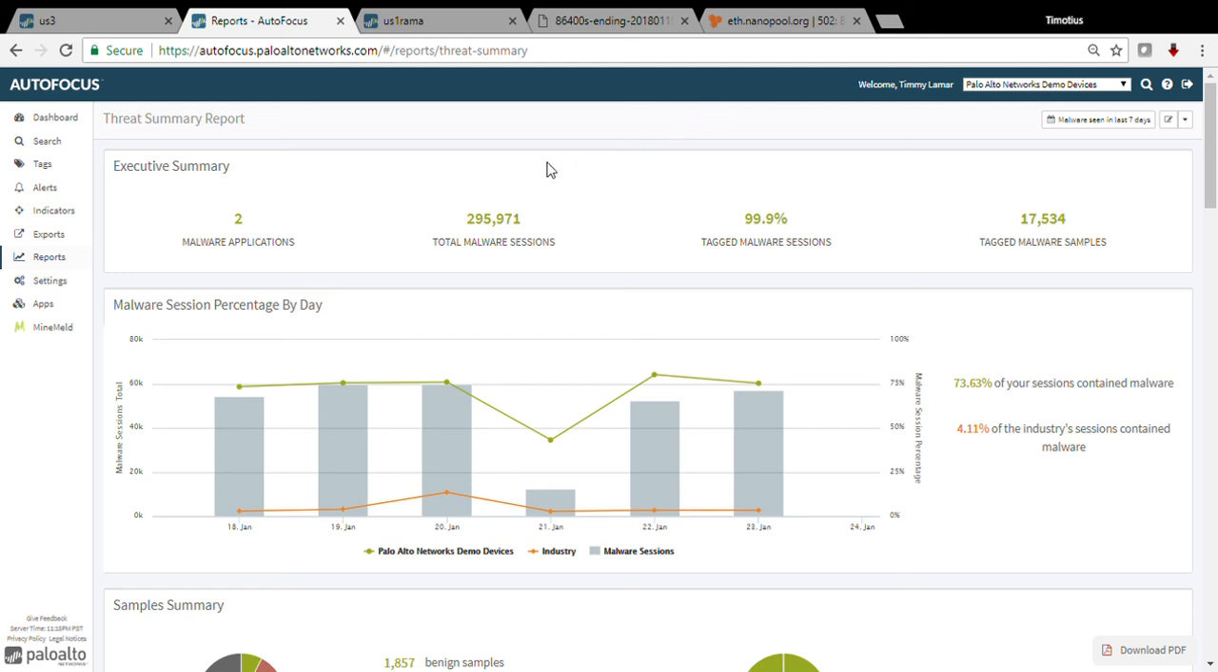So that's the end of my presentation. There's a click to download the PDF here, and I'm going to pass to James to show how the data is digested by the SIEM, in this case. And thank you.